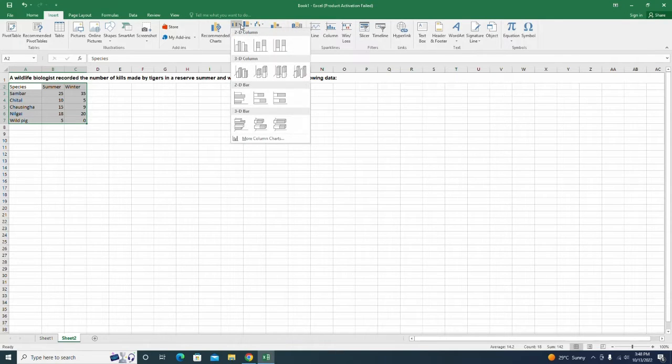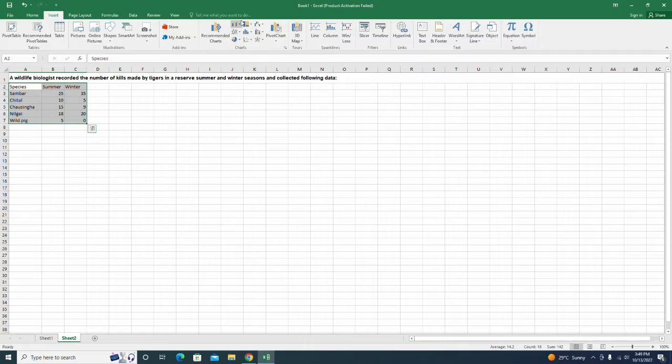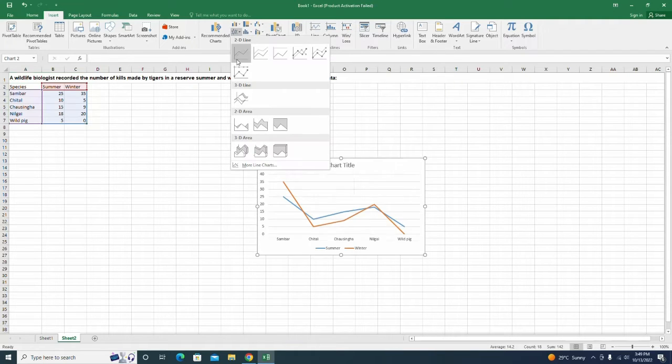Insert, column. So first I'll take a look at which graph suits best for this kind of data set. Here you can notice I have clicked this 2D column. By default, the graph sample creates a bar graph with two colors, blue and orange, and it is giving a comparative assessment which can be read very easily, but I'll check what else can be done.